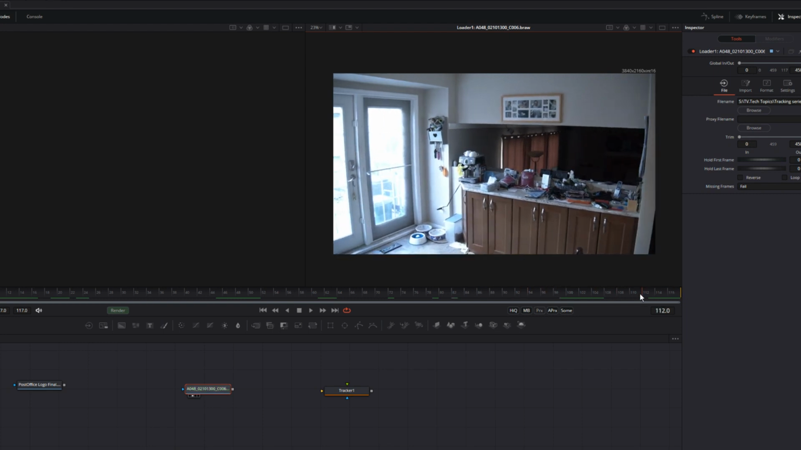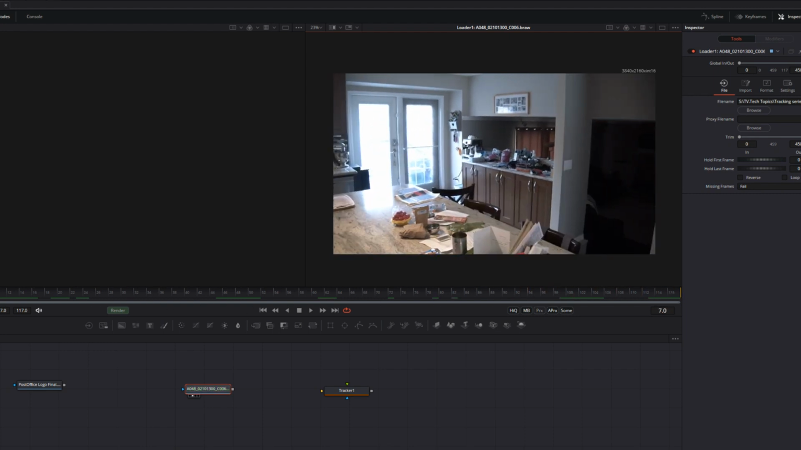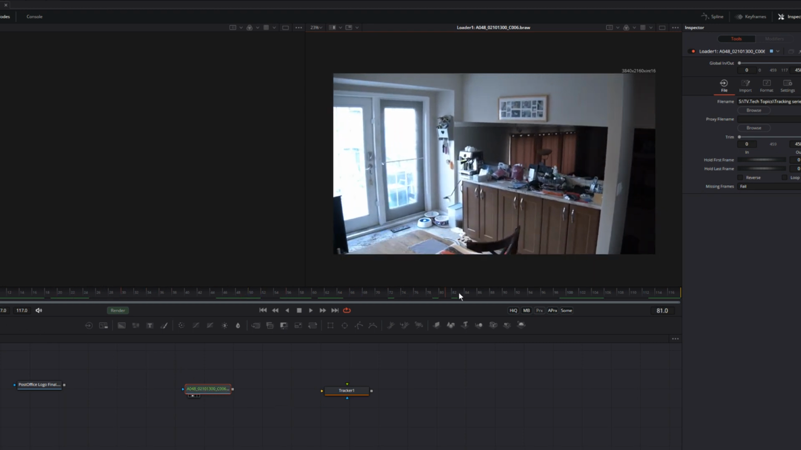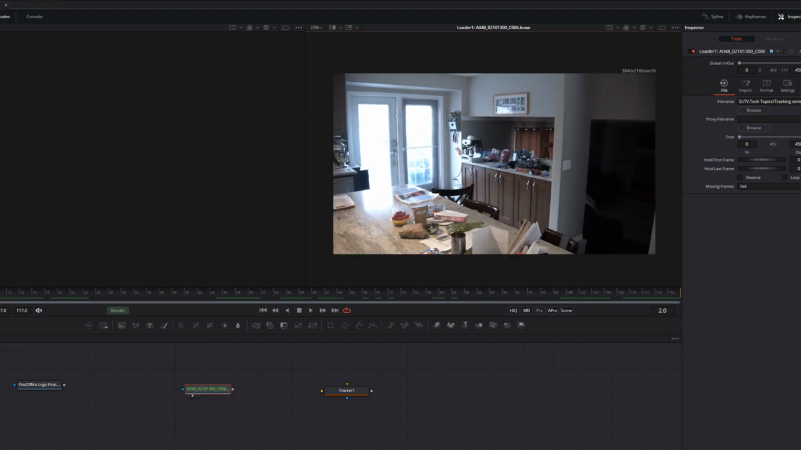Okay, so here we are in Fusion. So with any 4-point tracker, typically we're doing a replacement or an insert. Screen insert, laptop insert, TV insert, or in this case we're going to do a picture frame insert. We're going to change these pictures inside this picture. So the first thing we're going to want to do is add a tracker.